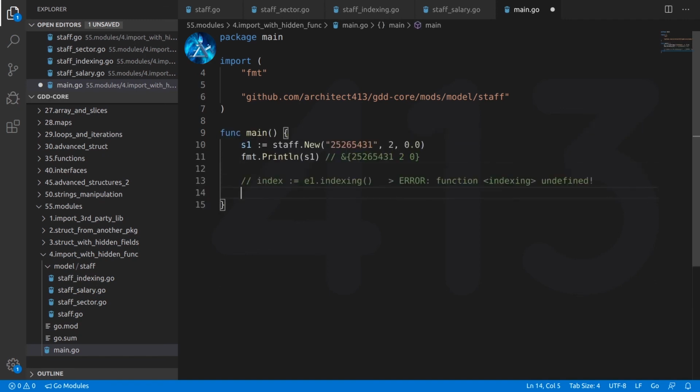If we try to create new variable index by accessing our S1 variable and calling our indexing function, that won't be possible because our language will give us an error that function indexing is undefined, which means that this function is hidden for all objects, variables, functions or interfaces outside of staff package, but that function can be called in our setSalary function. We access our S1 variable, then we call our setSalary function, and we passed two different values.